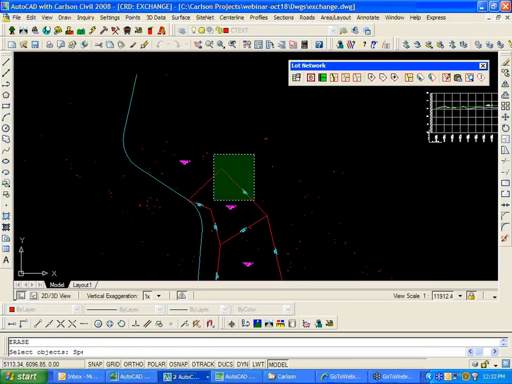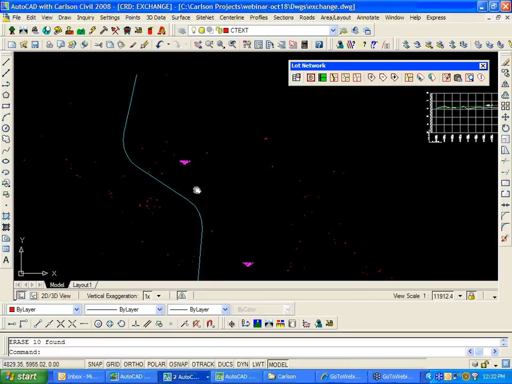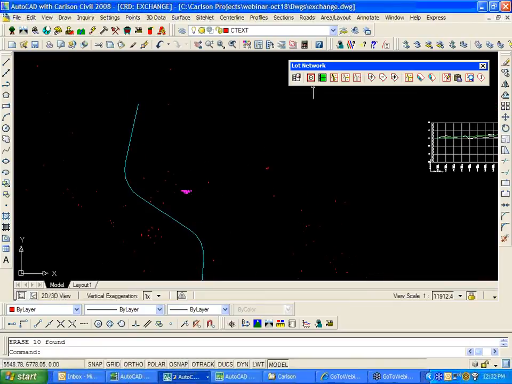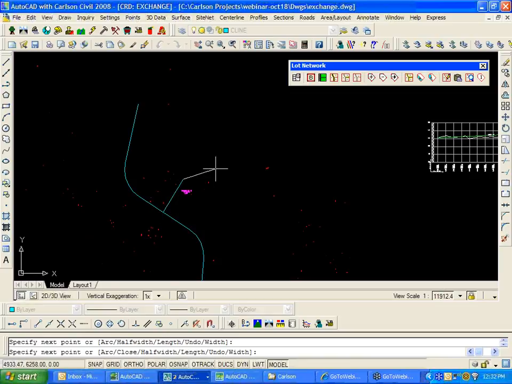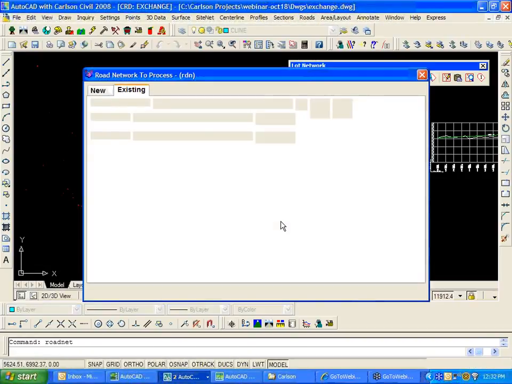I'm just going to erase them right off the screen because I want to put a road over there, and we're just going to pretend that that's not there. Let's set this layer as current, and we'll draw an AutoCAD polyline from near right here, and let's just come over here like that. And now let's go to our road network, because this is kind of cool. We can add another road.